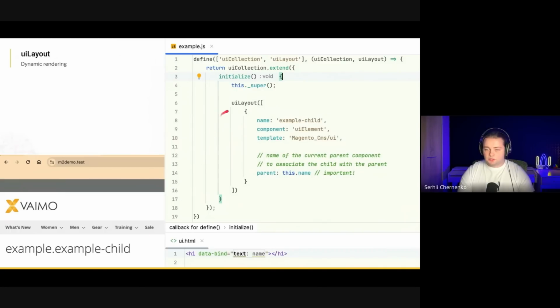When you use UI layout, probably you already work with that. Sometimes you could render child components on the fly, but you don't see that rendered as a template in the structure. It happens because you probably forgot to specify the parent where to render this component. So parent is a really important thing.